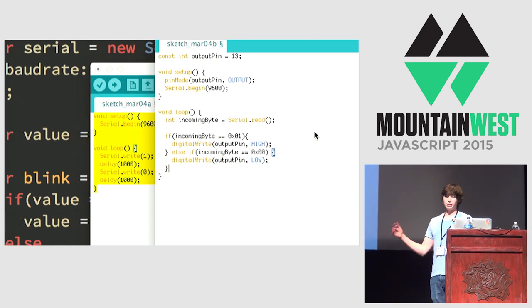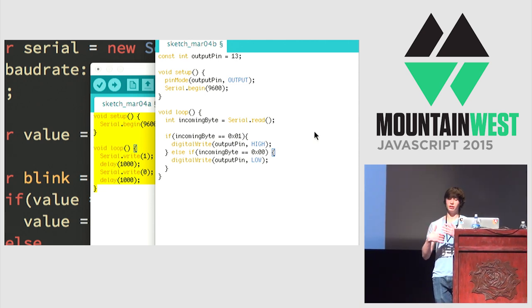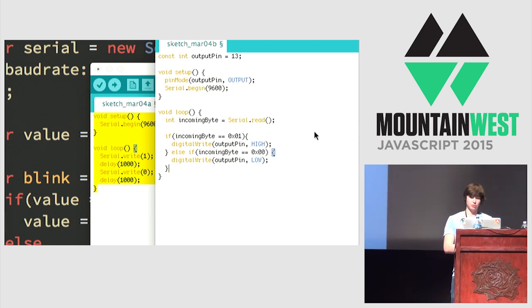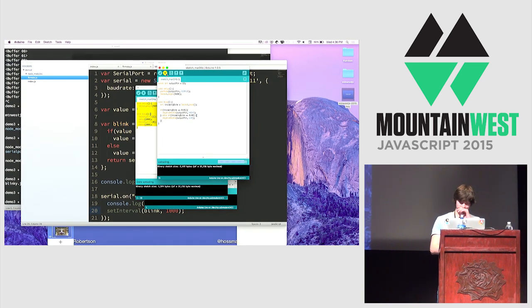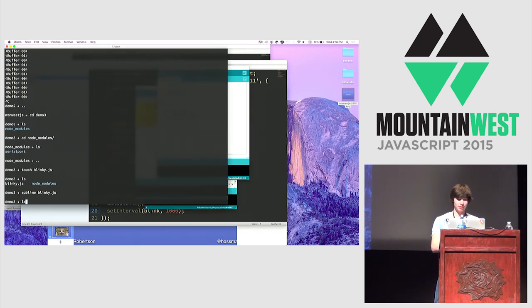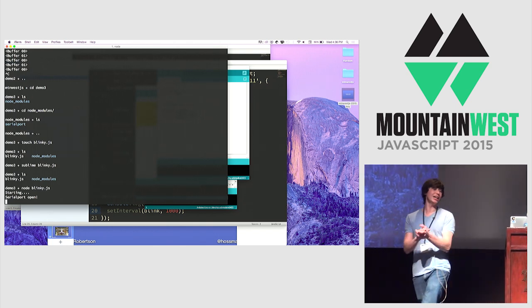In our setup, we get the pin, set the pin mode, and then we begin listening on 9600. And if any bytes are coming that are a 1, then turn on the LED. And if it's a 0, then we'll turn off the LED. So we'll just make it blink. So we'll upload that to the Arduino. And then we'll do blinky.js. Starting serial port's open. And it blinks.